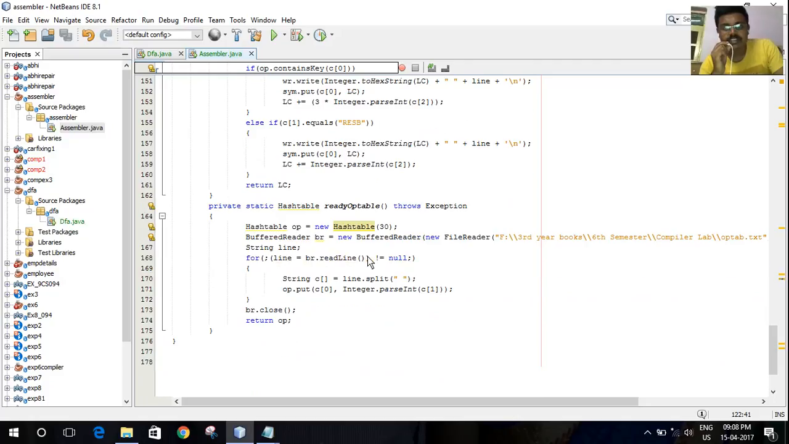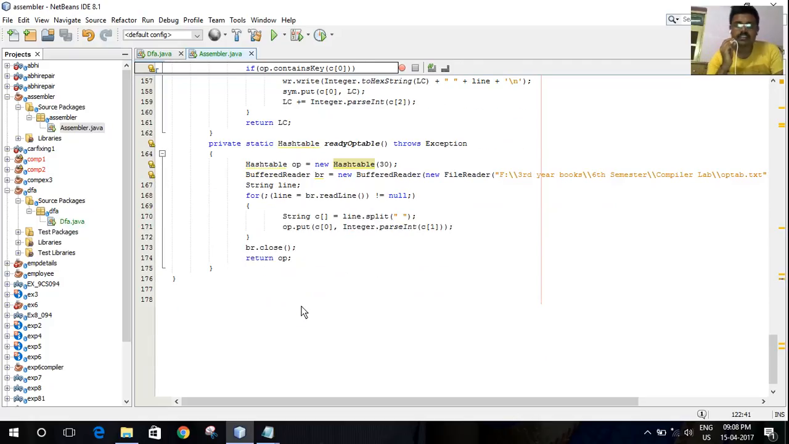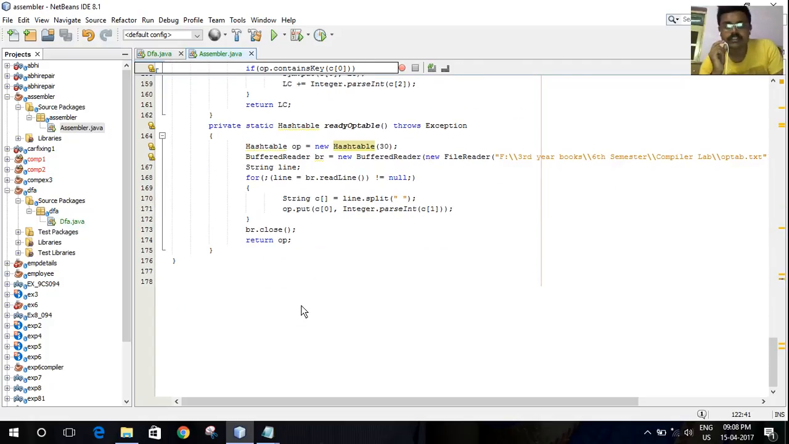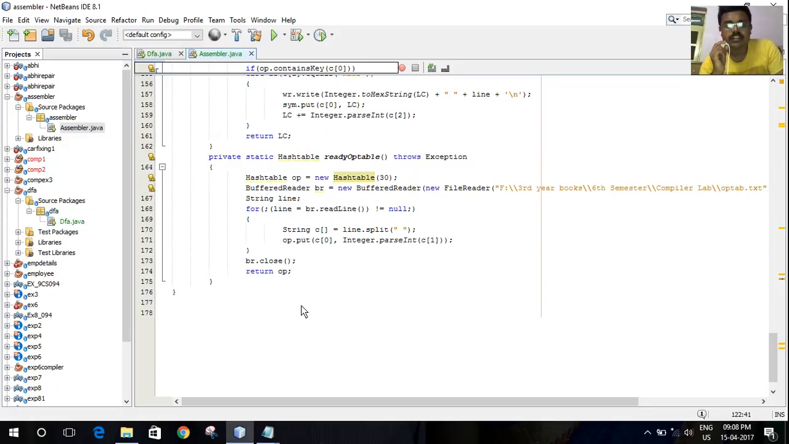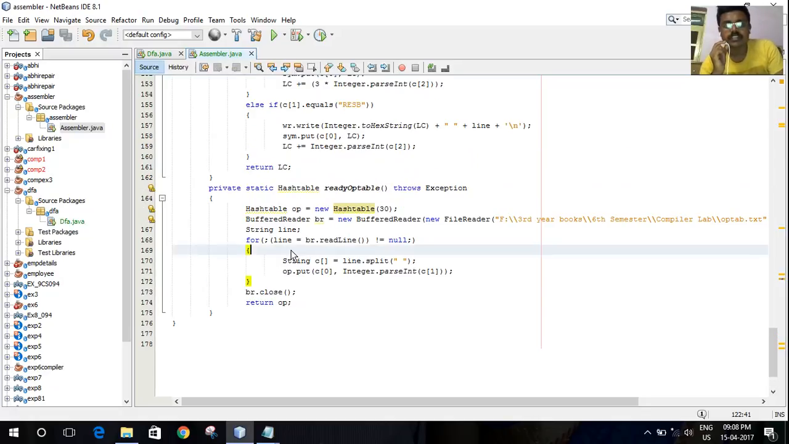And for the opt table, hash table, I'm taking the buffer reader, storing the words which are stored in the opt table, string line until it is null. I'm splitting based on the space, then op.put c of 0, integer dot percent c of 1, then I'm taking c of 0, then closing it, then returning the operand hash table. Then this is the code.